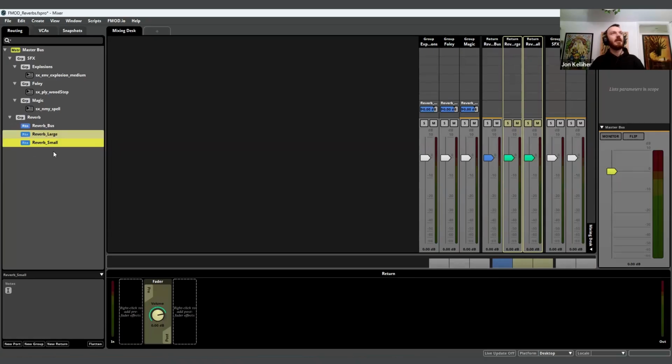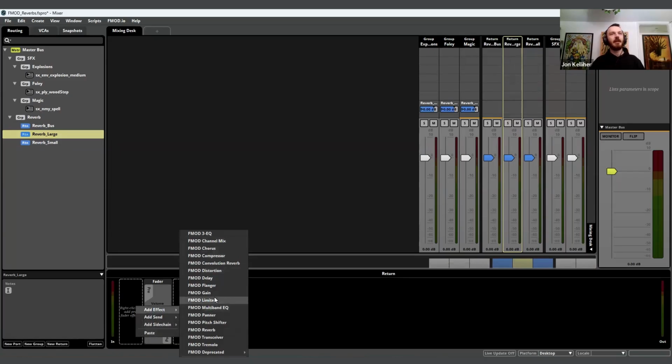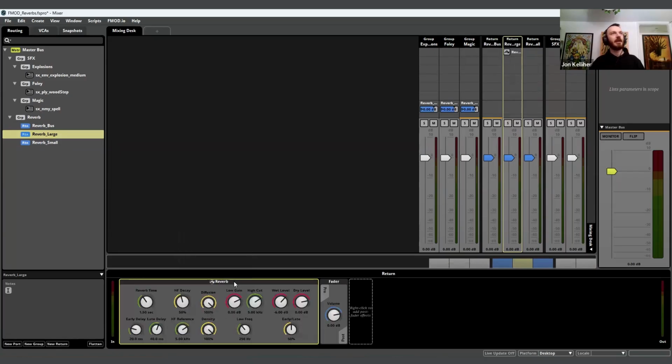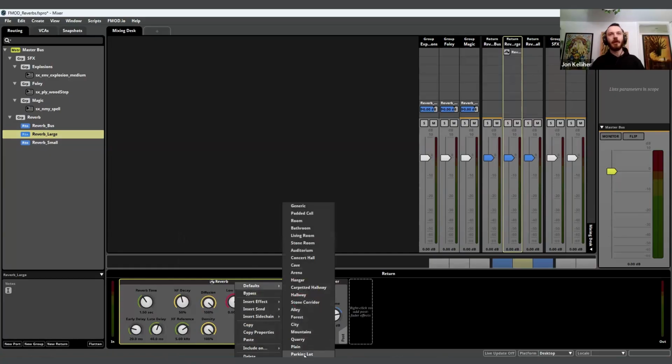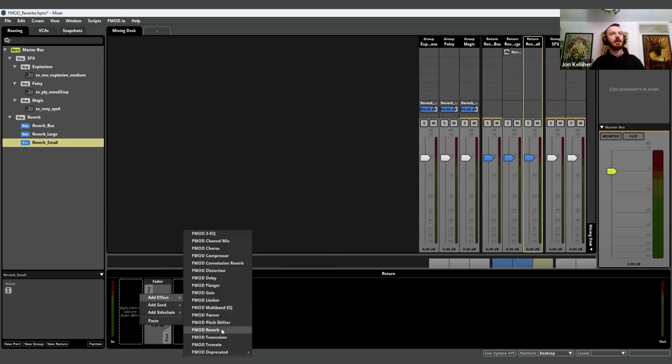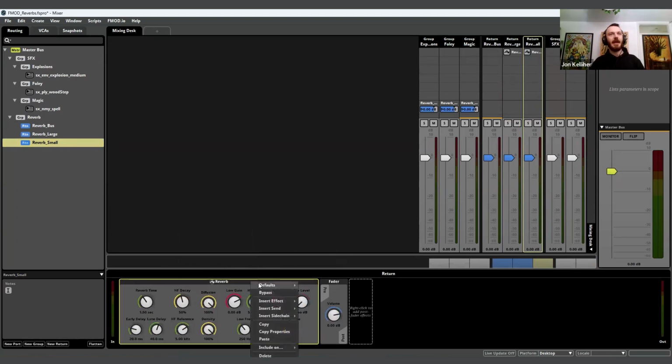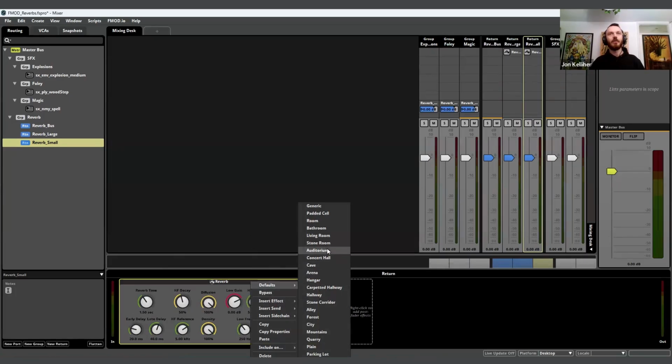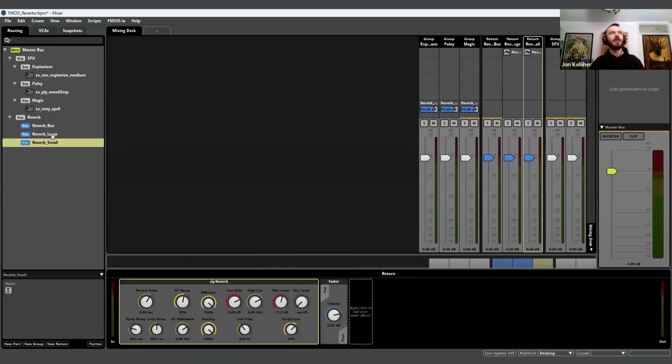And now we can organize things. Then what I can do here is add a reverb. I can set this large one to the parking lot that we had before. I'm going to turn my dry level down again, and turn this up, and then add another one here, do the same, and add the auditorium. Cool. So now we have these two reverb buses, and now we need to send our signal here.